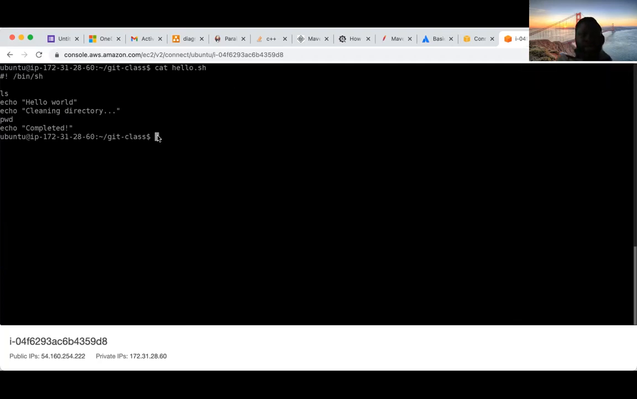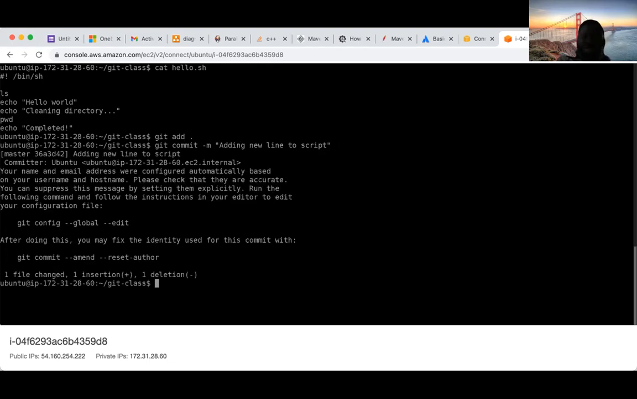So now what I will do is git add again, git add dot. I will do git commit again, -m. Then I will give a message, adding new line to script, or anything, any message that is descriptive enough. I'm doing the process again, the one I did the other time. Then I will do git push. Git push will now push it to remote, to GitHub.